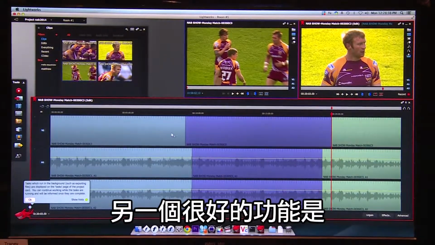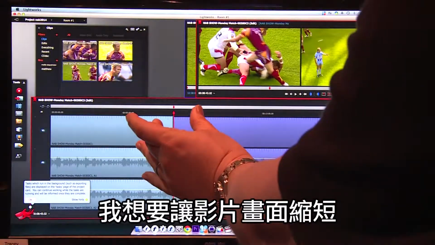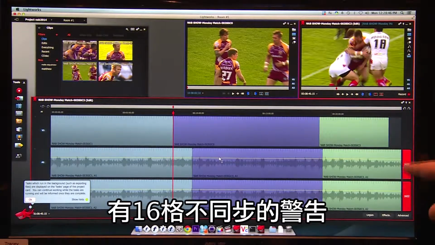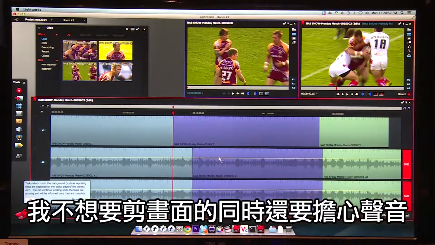What's really nice about it as well is that if I trim this, I'm just going to trim the video here because I want to shorten down the sequence in the video. What it's giving me down here is a warning saying, hey pal, you're 1600 frames out of sync. Well, I only wanted to trim my video, I wasn't worried about the audio.